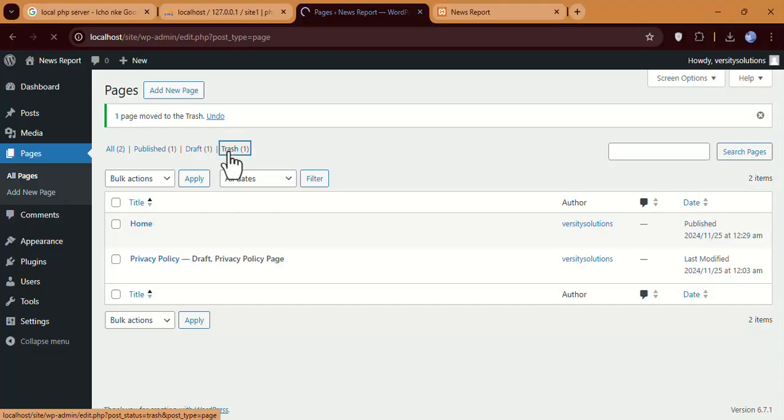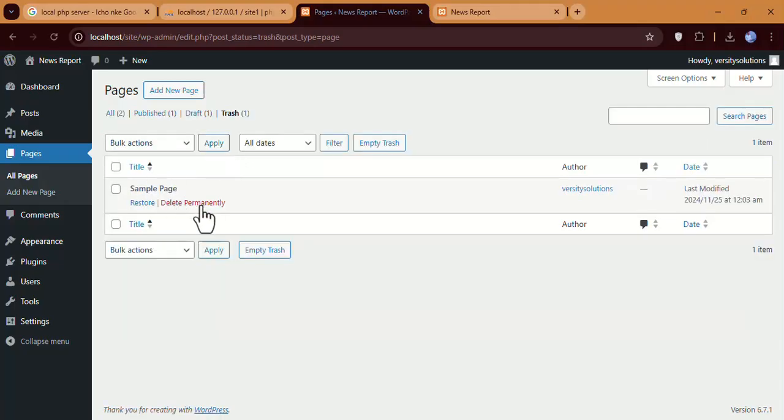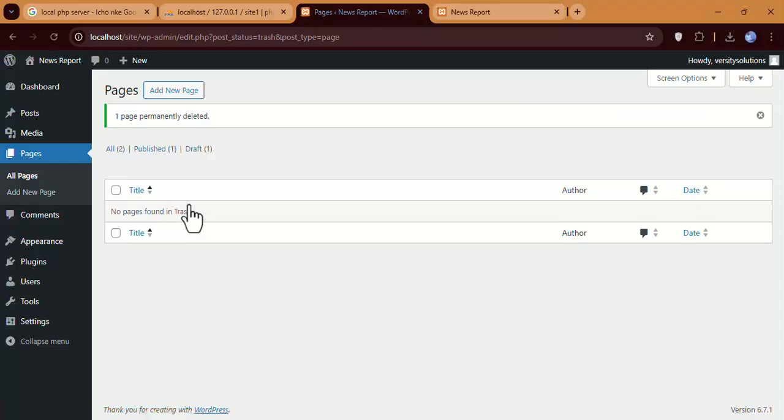So let's see. You can see the sample page is still in the trash, and we can restore it by clicking restore, or we can permanently delete it from here. I want to permanently delete it because I want my website to be optimized for speed. You don't want your website to have too much content which will slow it down. So the best thing to do is to delete this permanently. All right, so you can see that we no longer have trash here.